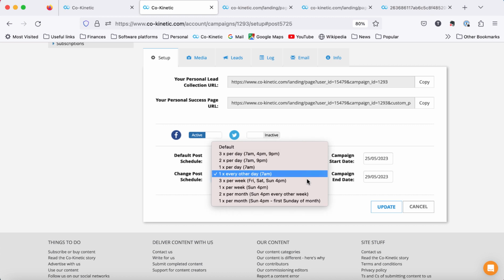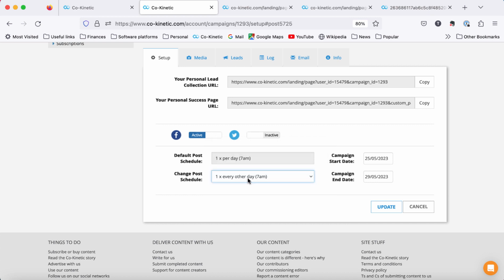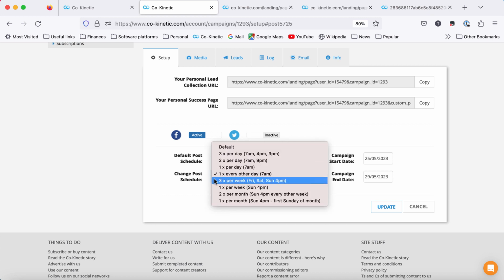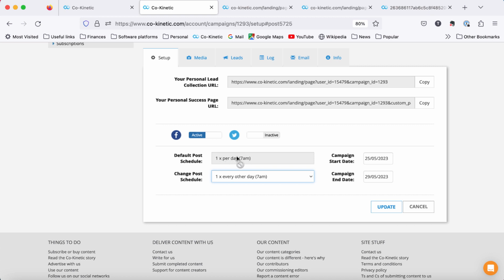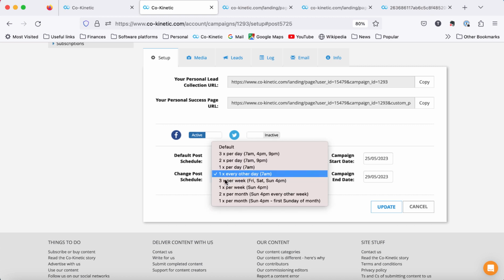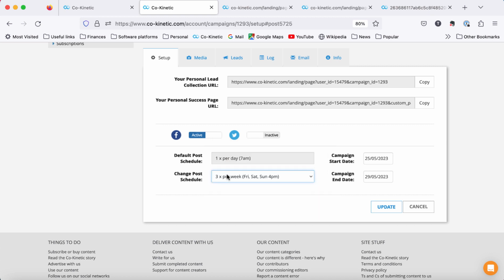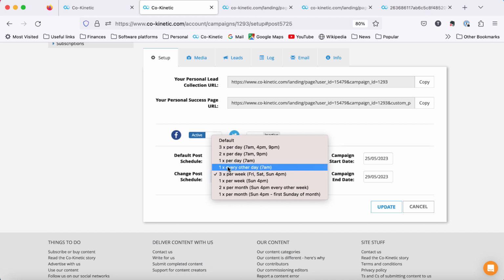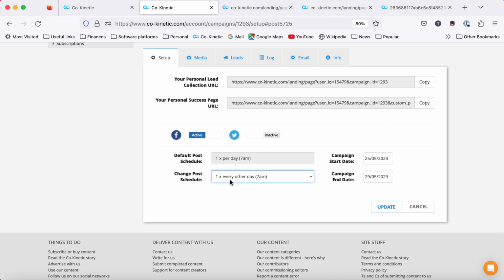You can also change your schedule here as well. So if you want to make it 1 every other day, for example, you could do that. I think my default is 1 every other day. It was 1 per day. But if you want to change it to something different, or 3 per week, then that's completely yours. And we've done these fixed timings just so it's super quick for you to be able to get on and do it. And when you're ready and you're happy, click update.